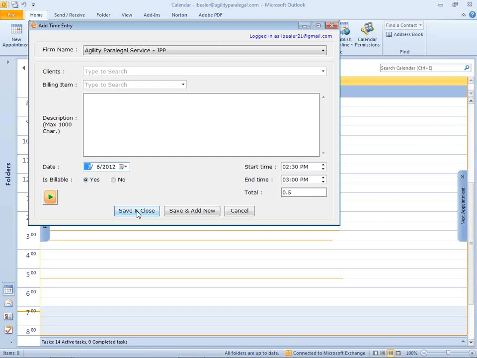Here you have save and close. Once you've inputted the information in here to record a time entry, you'll save and close this item. If you want to save the item but then open up a new time entry to start recording another item, you'll select save and new. And then if you want to just totally cancel this particular item, you'll select cancel.